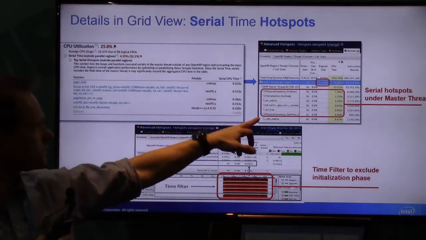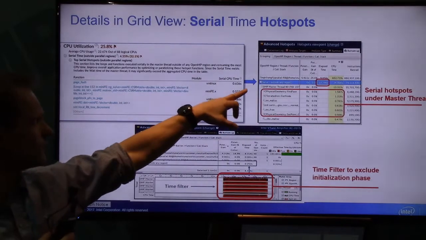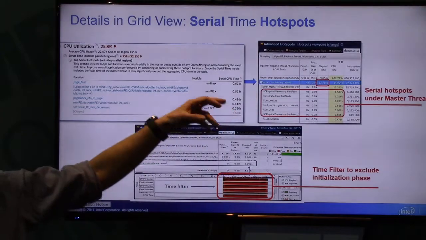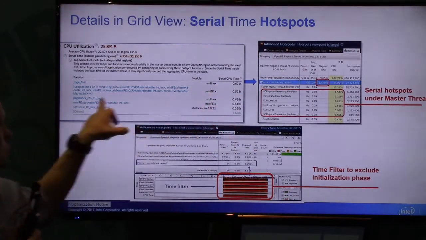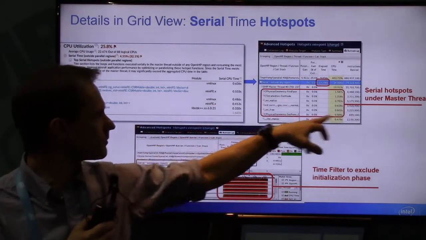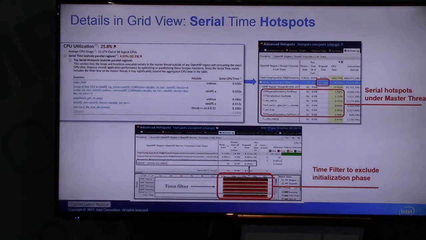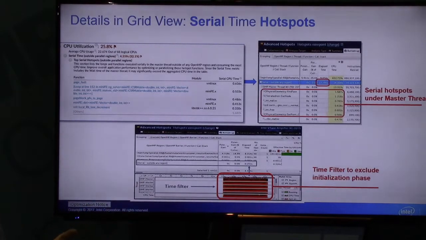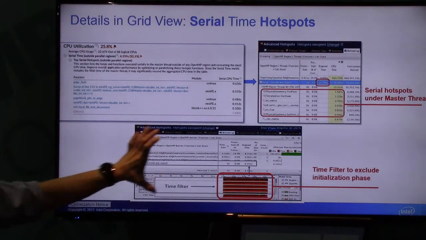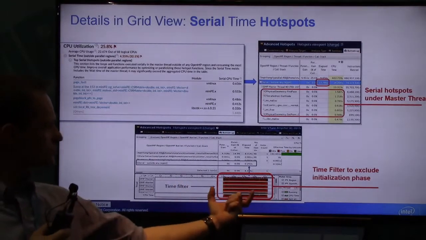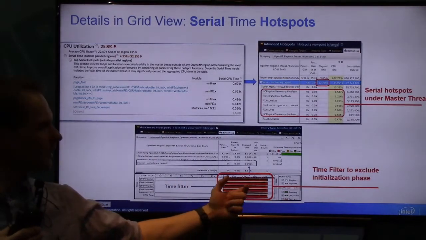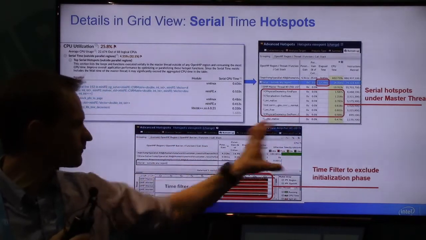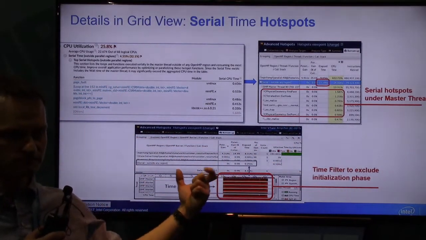Also, you can see more details in the grid view. If you expand serial time and the master thread, where the serial work is done, you can see more functions here, not just the top 5, with some more metrics. And if you want, for example, to eliminate the warm-up time, in the grid view we also have a timeline. You can just filter by a timeline region and see these metrics, for example, for the computational part of your application.